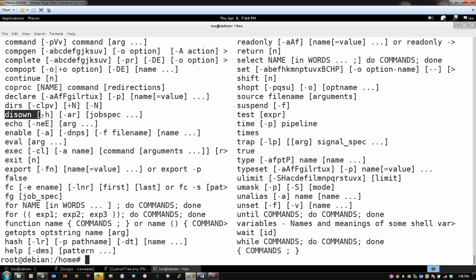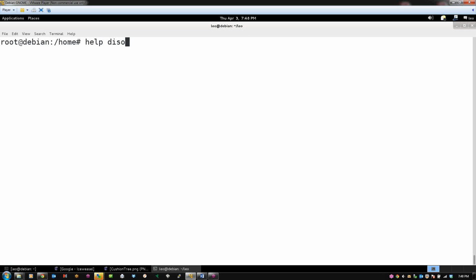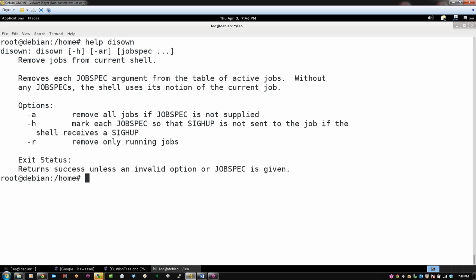So let's say you don't know what disown is. Okay. Help disown removes each job spec argument from the table of active jobs. Without job spec, the shell uses its notion of the current job. All right. So A for remove all jobs, H for mark, R for remove. Okay, so you can learn as you go. So help is a really, really good one.